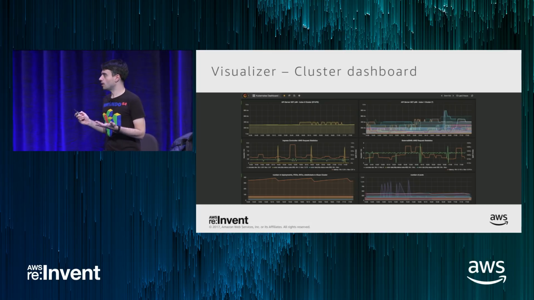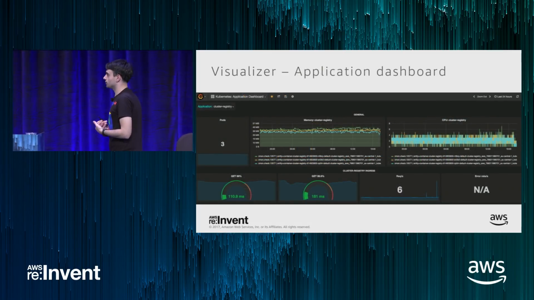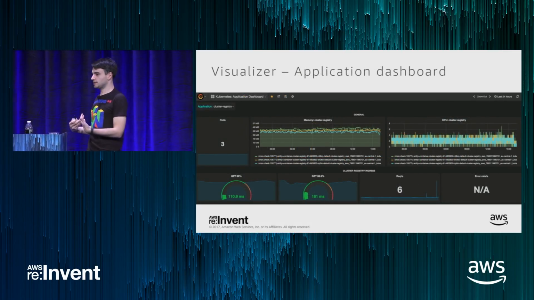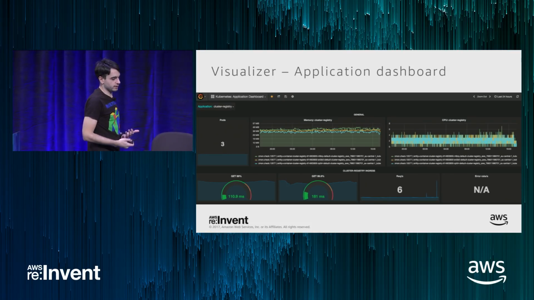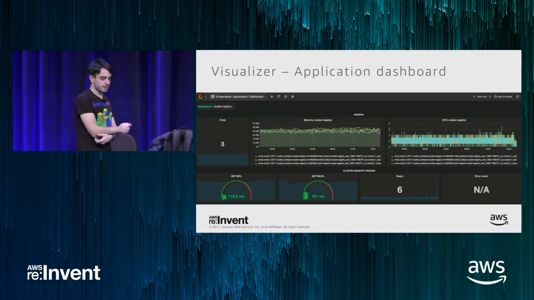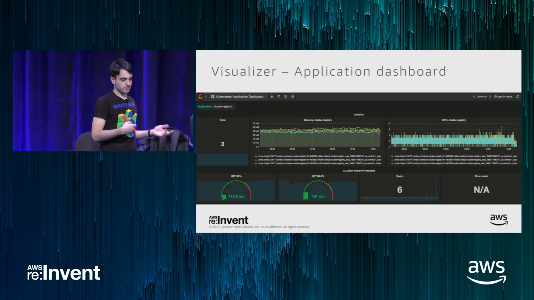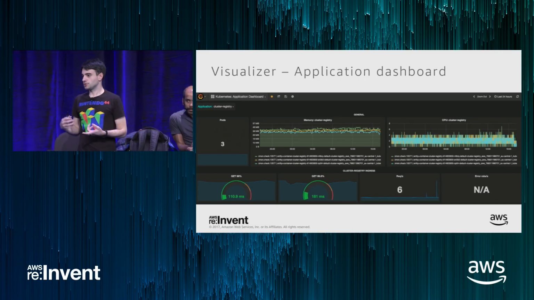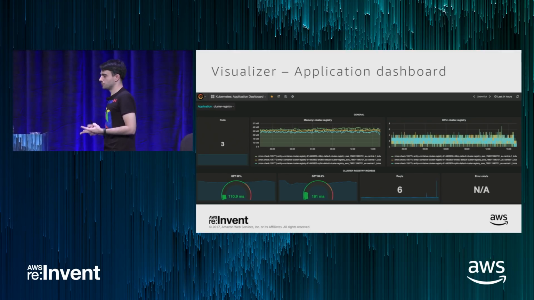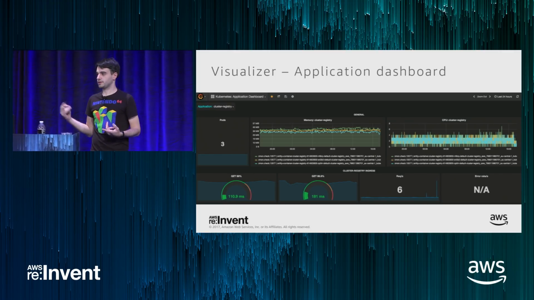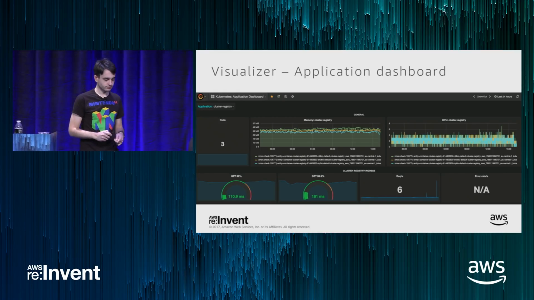Of course, this is only for ops. We have other dashboards for the people that are actually using the cluster to deploy their applications. So we have a default dashboard that looks mostly like that. We have other ones. They can just copy it and reuse it. This shows you number of pods, memory usage, CPU usage, latency, P99, those kinds of things.